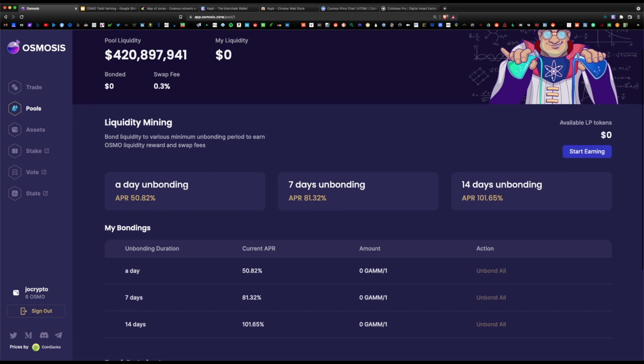So for example, say you pick the 1 day at 50%, you can add it 1 day and continually every day it'll keep compounding. You don't have to do any extra work. Like I mentioned earlier, the Osmo rewards will be deposited once a day into your wallet. So for this example, because I'm a long-term holder, I'm gonna go ahead and pick the 14-day bonding period.